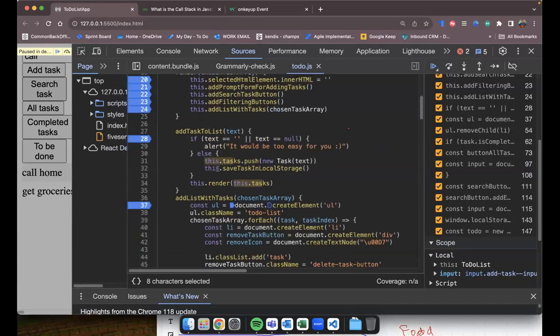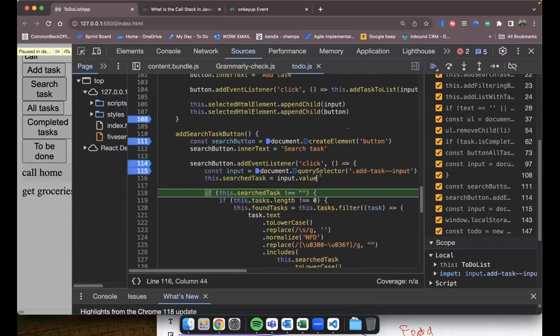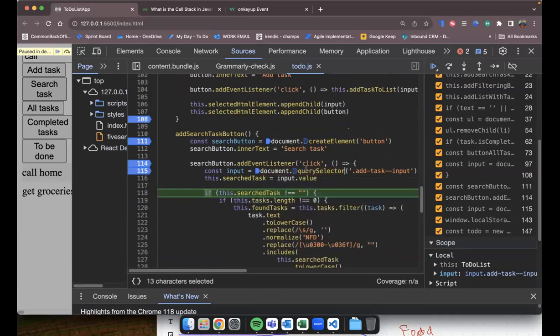Yes, Aditya, you're asking something. I didn't understand the query selector is there, right? The first statement, yeah. So this is a straightforward function of JavaScript. What it does is, query selector means in my document, in my HTML, find out which HTML element is having this class.